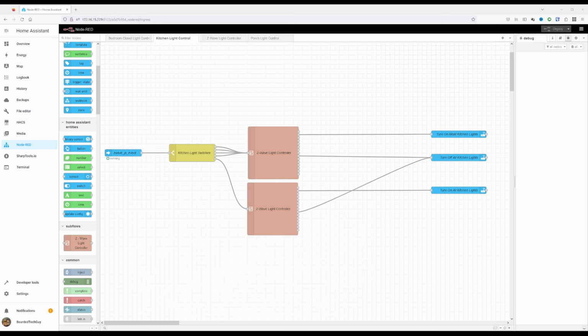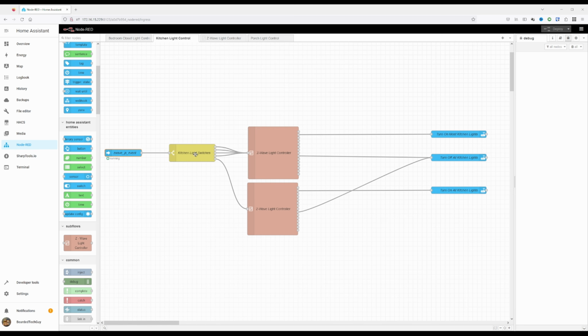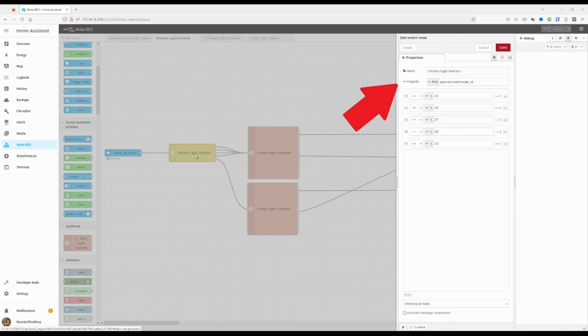Let's now take a look at this automation one more time, but in Node-RED. Within Node-RED, we have a single events node that is checking for a specific Z-Wave event to happen. When it does, a message is sent to a switch node. The switch node is checking the message for the event node ID, which correlates to the Z-Wave device ID for my Home Assistant deployment. If the node ID is a match in the switch, a message is sent along the flow from a specific output on the node.